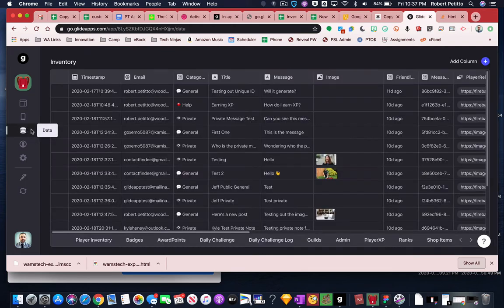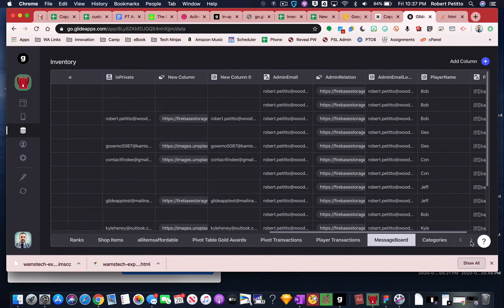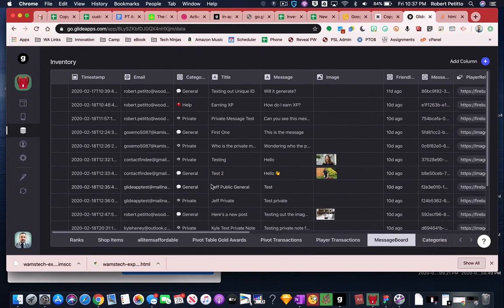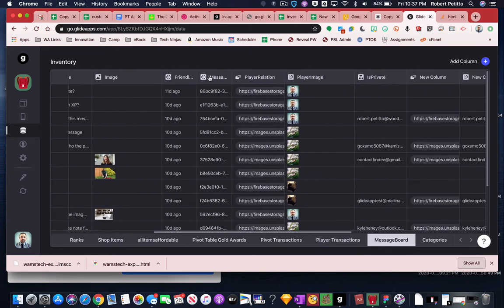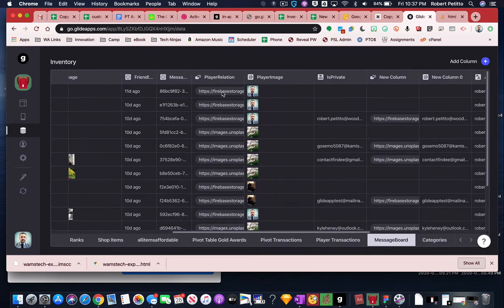So here in my data column, if I go to my messages, oh, I'm already there. Okay, cool. All right, so here's all the information. And then I have it set so that when you create a message, it also generates a unique identifier that gets saved as message ID.